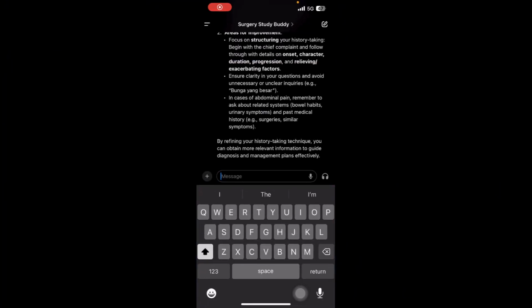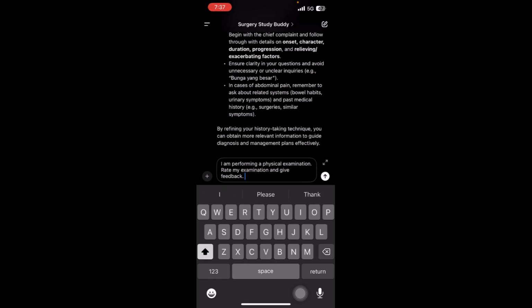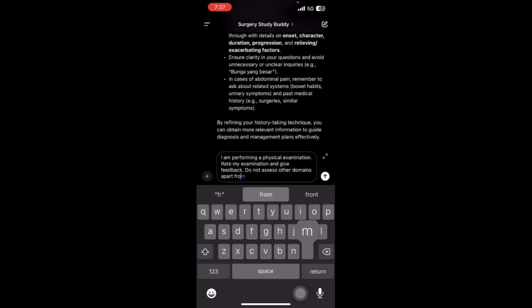Next, we're going to learn how to ask the GPT to assess our physical examination. Obviously, it cannot observe you performing your examination on the patient, but what you have to do is to narrate your findings, do a running commentary, or present your examination findings to the GPT. So again, the prompt here, you just say that I am performing a physical examination. Rate my examination and give feedback. You can also give an additional prompt. Do not assess other domains apart from physical examination.